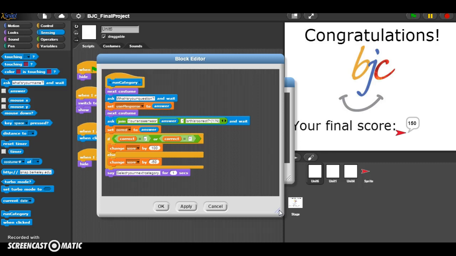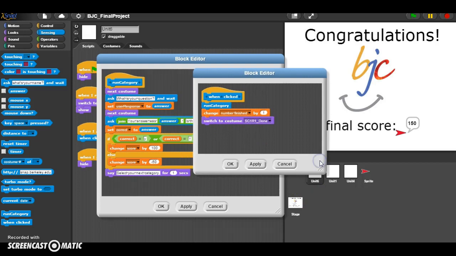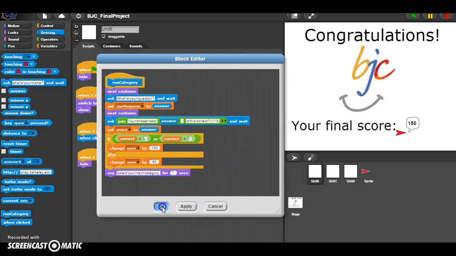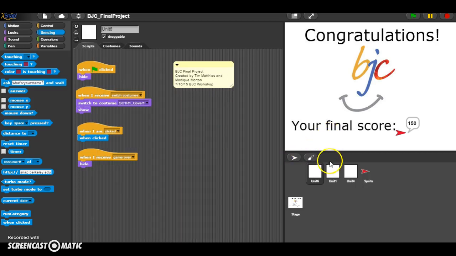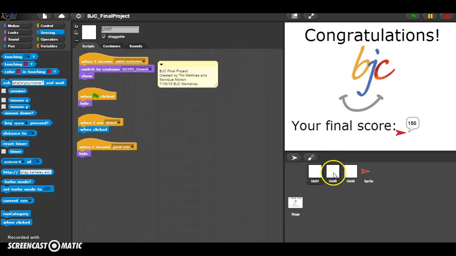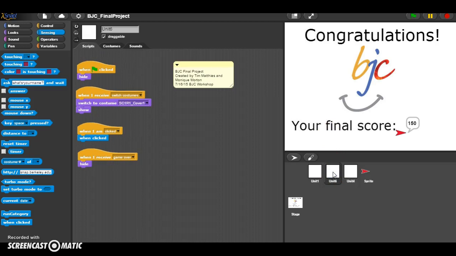It goes through, and when you enter Y for yes, your score changes by 100. And when you enter anything other than Y, it changes your score by -50. So we actually have this block inside the block for when clicked. And when you go through all 3 of the category sprites, their commands all look the same.